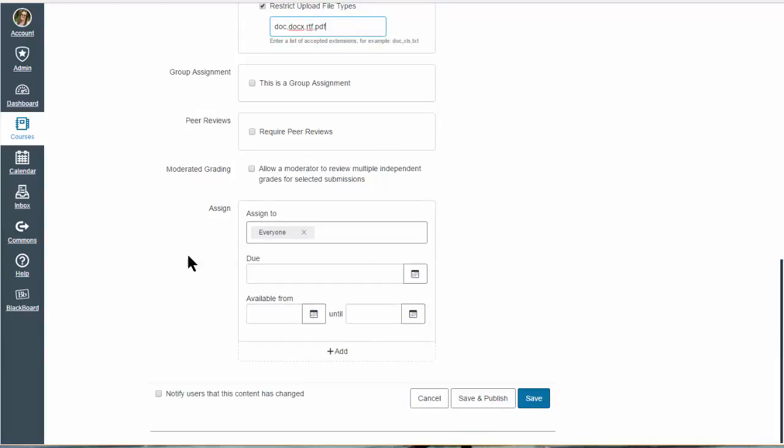You can have a due date, you can have available from and until. The good news about the due date is it will show up on the calendar over here, which is really cool. All right, then you can save and publish. That means that it will be viewable to students, or you can save and then publish later. So once you've done that, you can decide on how to save it.